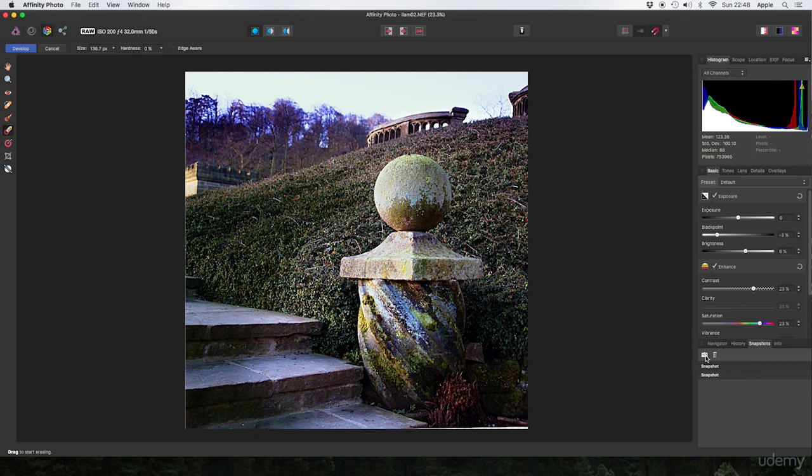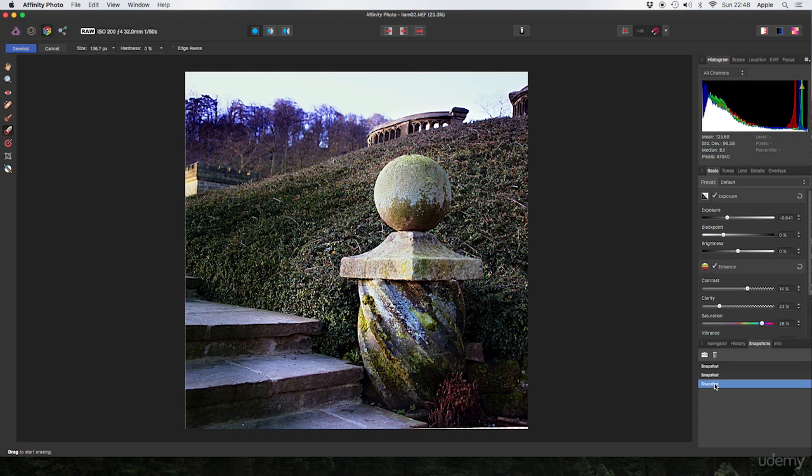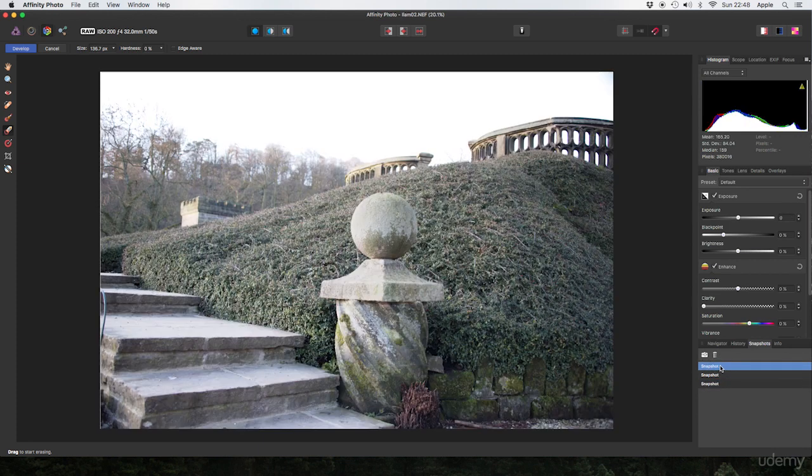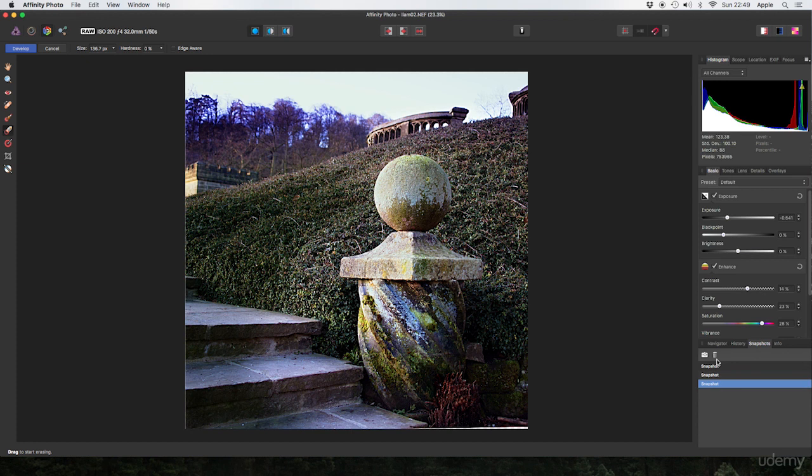But the point is, if I come and I do a new snapshot, I can now decide whether I want black and white or this slightly over the top effect. That's the whole point of using snapshots. And if you want to see what it looked like right at the beginning, I can also use the snapshot because by default there's a snapshot there. So the beginning, black and white, color, beginning, color.